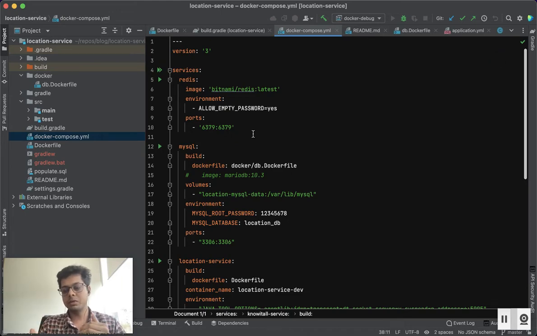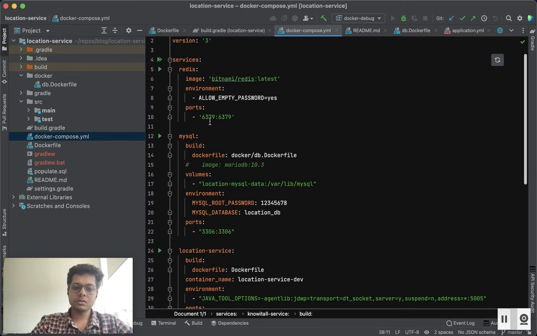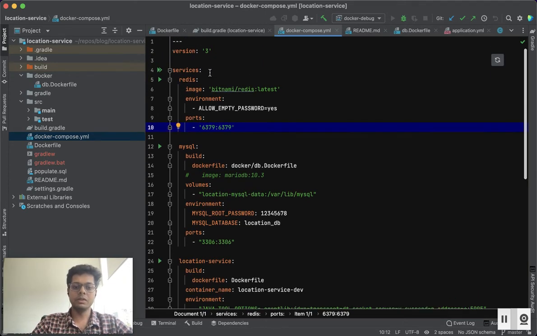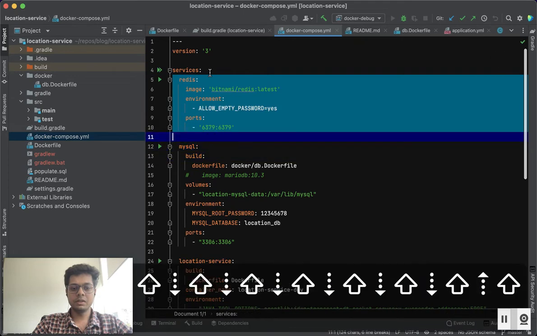So Docker Compose is different from Docker file. You can think of Docker file as an atom and Docker Compose as a molecule. So the molecule is built up of all the atoms. If you look at it, we have defined all the services. One is the Redis service.